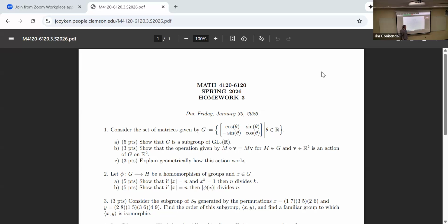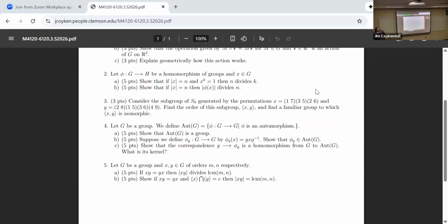That first one doesn't have anything to do with the homomorphism. And number two, show if the order of X is N, then whatever X goes to over here, the phi of X, it has to have an order that divides N. So in particular, if the order of X is finite, then it has to go to an element of finite order.